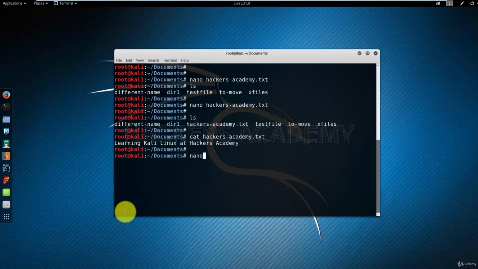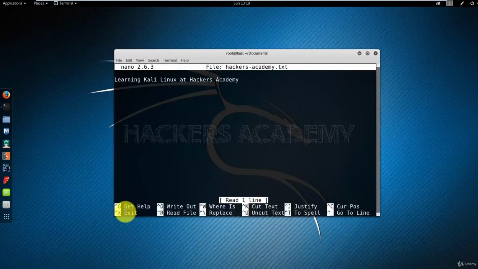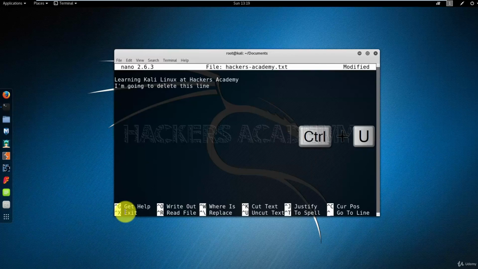Let me edit this file a little bit more. And I'm going to add another line. I'm going to delete this line. To delete an entire line in Nano, you could do the Control K, which basically stands for cut, as in cut and paste. But for Nano, that's a small trick that you can use to just delete an entire line. Now obviously, if I want to paste this line back, I can do that using the Control U.